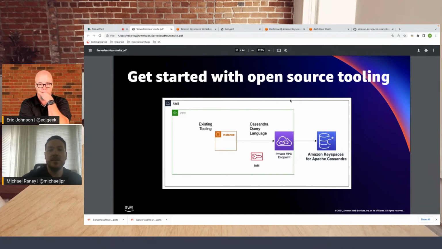And then finally, some native integration. So things that Keyspaces just provides out of the box, such as point in time recovery, monitoring, and dashboarding, etc.